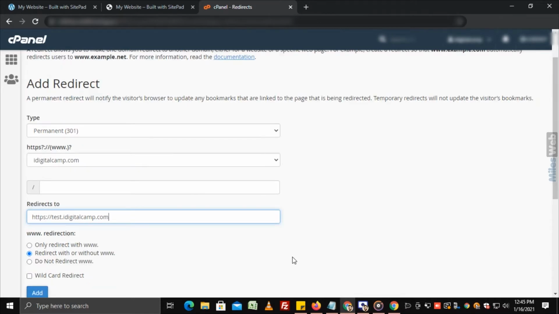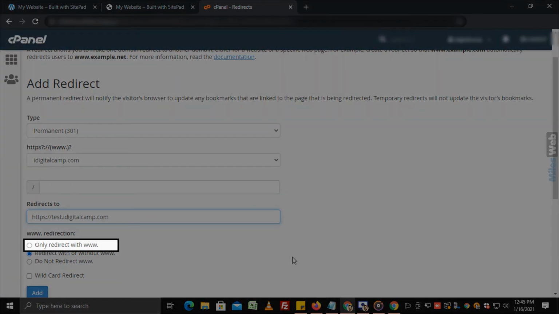From the redirection, select any one option. Only redirect with www. will redirect only the visitors that enter www. as a part of the URL. Redirect with or without www. will redirect all the visitors whether they use www. or not. Do not redirect www. will not redirect visitors using www. as a part of the URL.